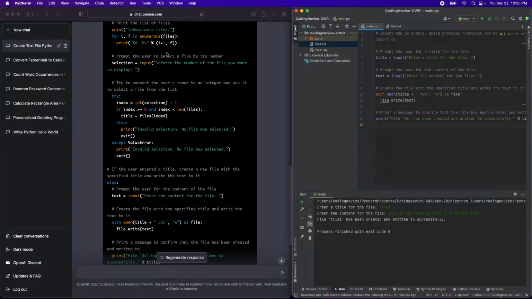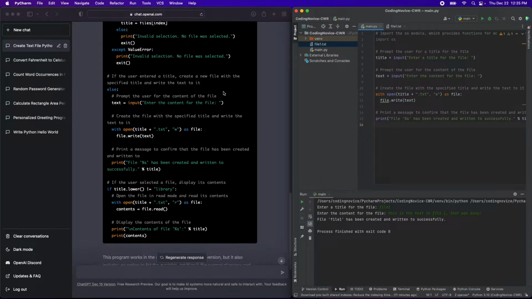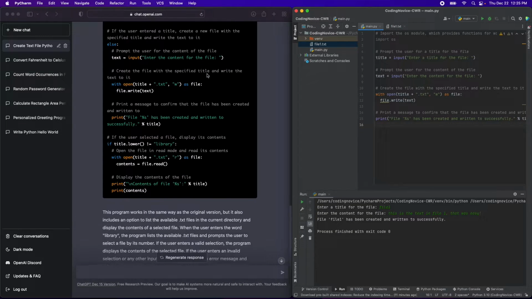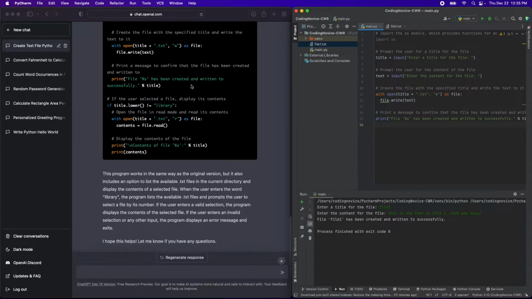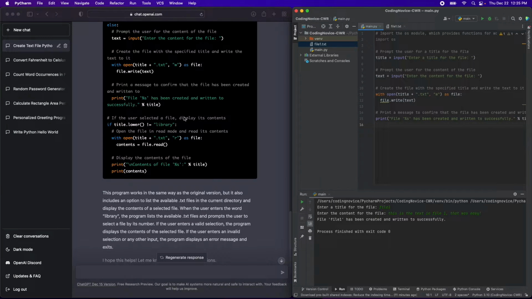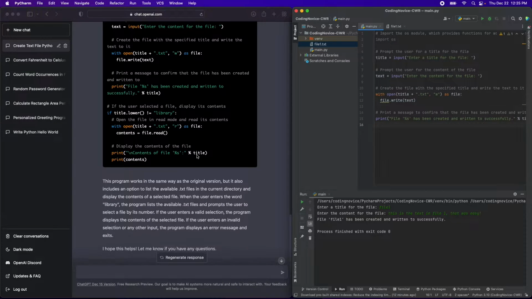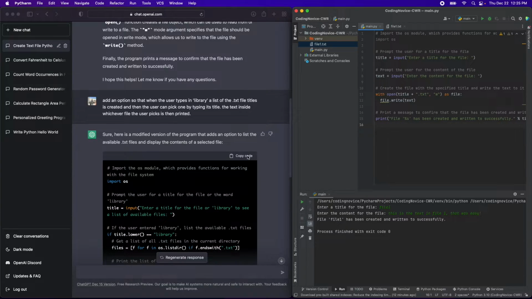Prompt user to select a file by its number. Okay, so they'll number the files for us. And then convert the input to an integer, fair enough. If they enter the title, create a new file. Okay. Create the file with the title, write the text to it. Does it collect a text input? Yes, it does. Okay. Let's see if this is able to read now.